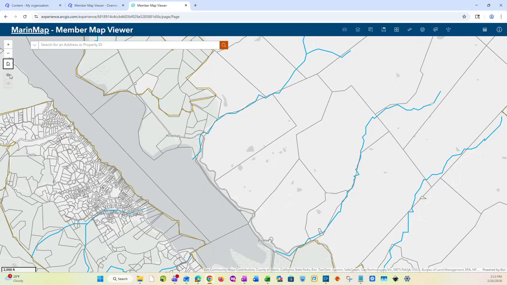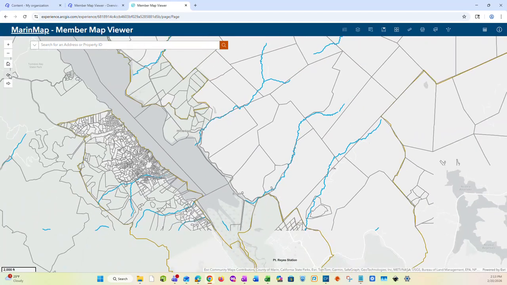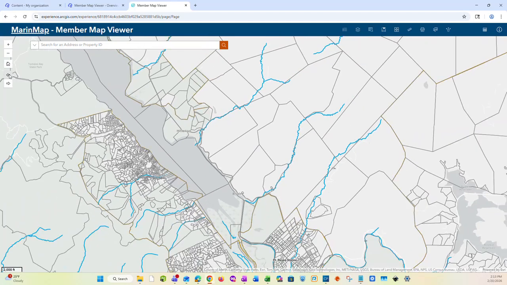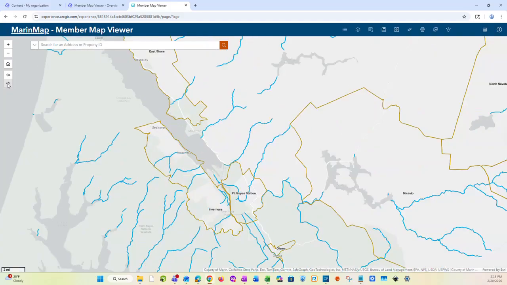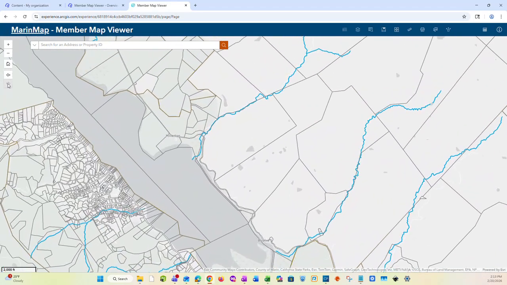And then below that, we do also have this previous extent button, which will bring you back to your last extent or last zoom level you were at in the application. And then we do have the next extent, which will bring you back to where you were before you clicked the previous extent button.